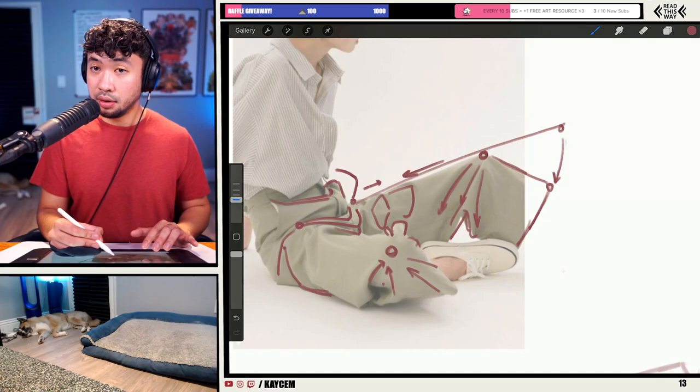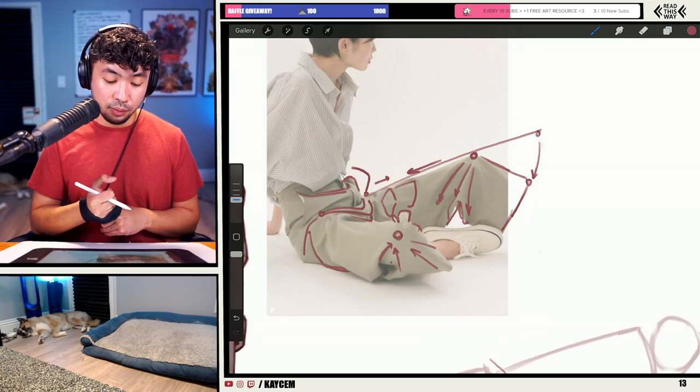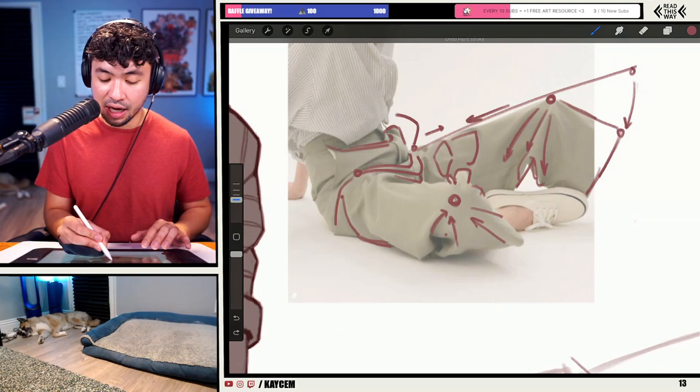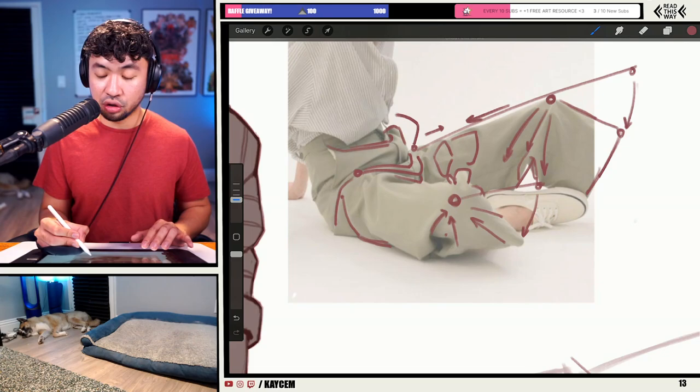Fabric and clothing, guys, don't have to be super difficult. It's the same process here, right? You know that this has to be here. So if we're going to take the length of the leg and bring it all the way out and then kind of curve it back here, this fabric should not be that much longer.